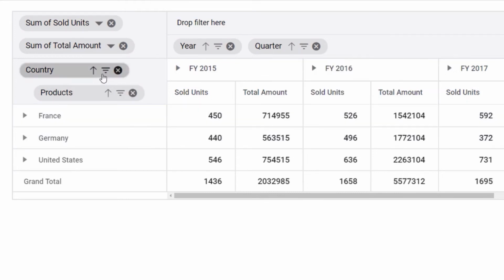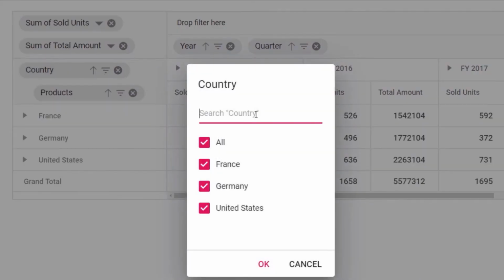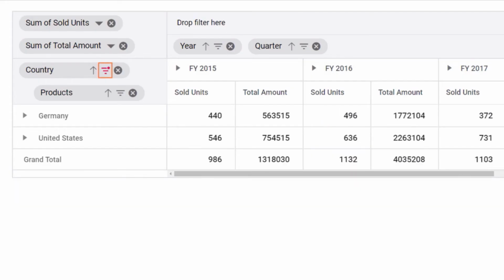Here, I click the Country Filter button. It shows the filter dialog with the search text box and a list of values and checkboxes. You can either type in the search box or use the checkboxes to filter items. I clear the item France and click OK. You can see the filter icon is updated with a different color, indicating a filter is applied to it.